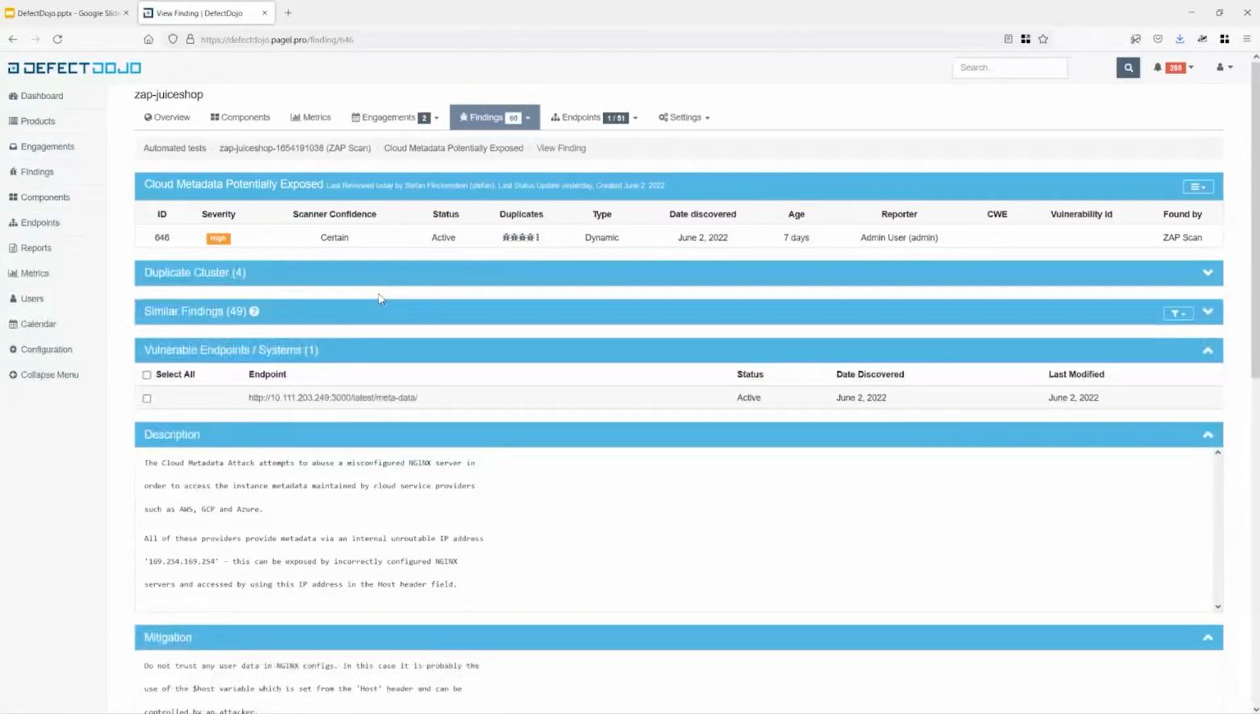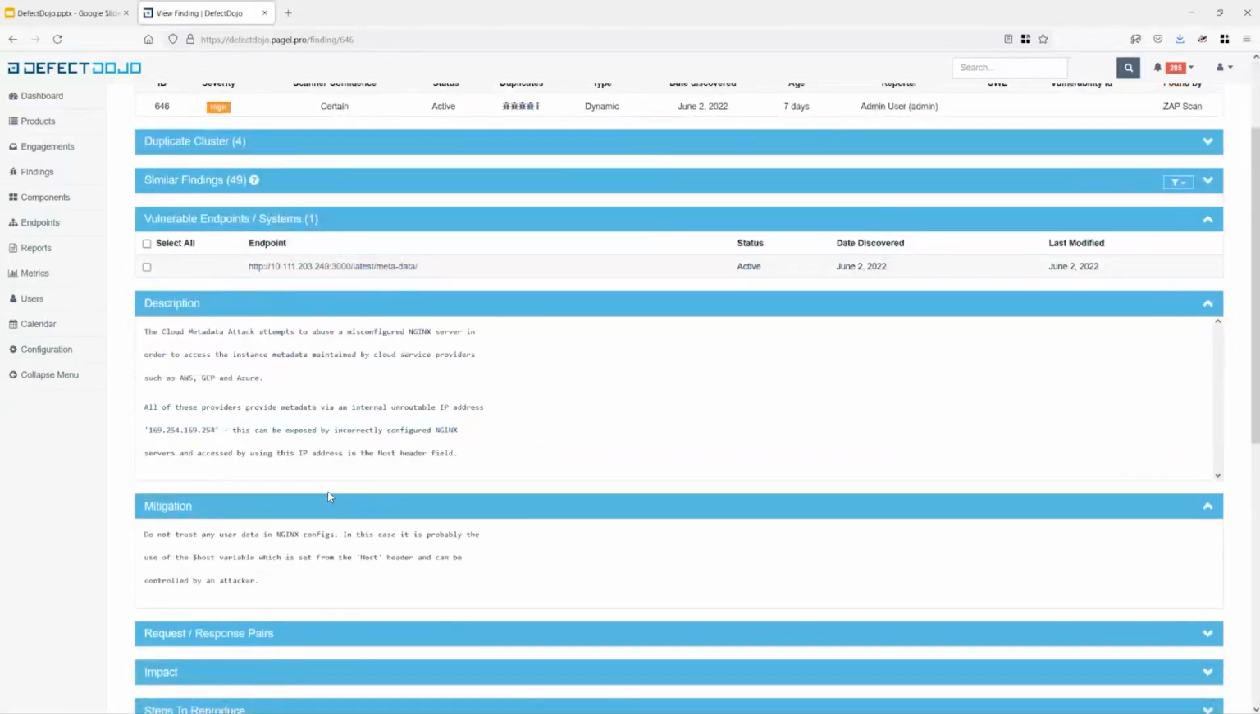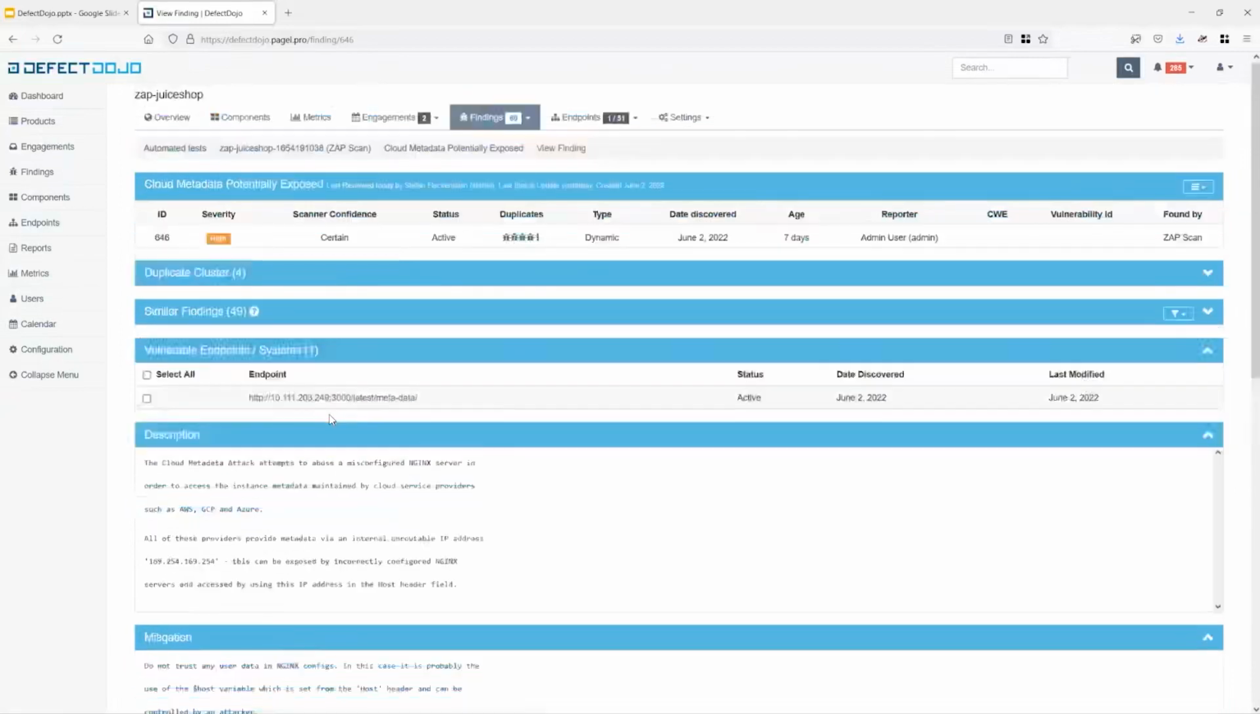Different scanners have different information, and you will find all the information we can gather here in the system. So here for the SAPScan, we have title, severity, stuff like this. We have the description, mitigation. We know the connection to the endpoint here, for example.